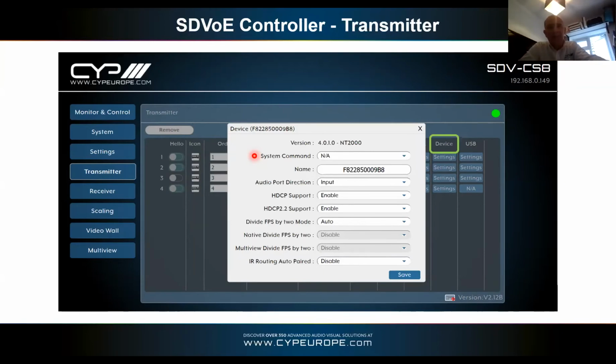And then the name. That's where you can change the name. The default name of all equipment is always its MAC address.